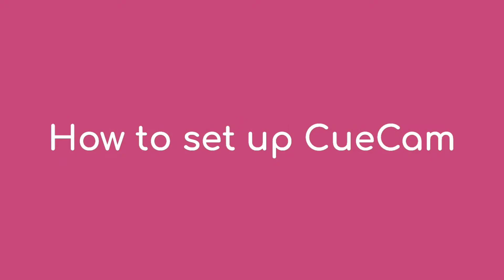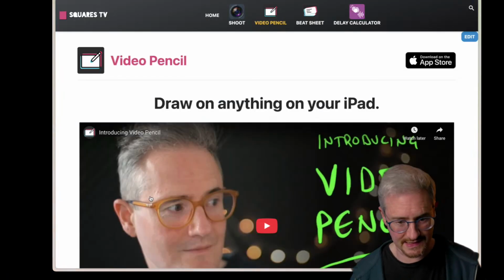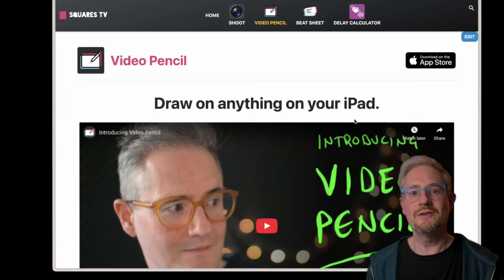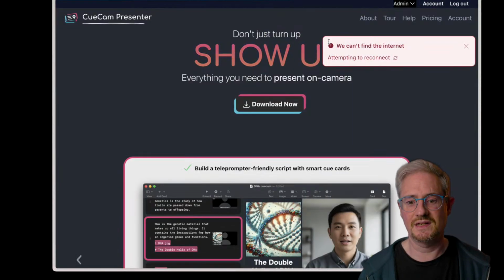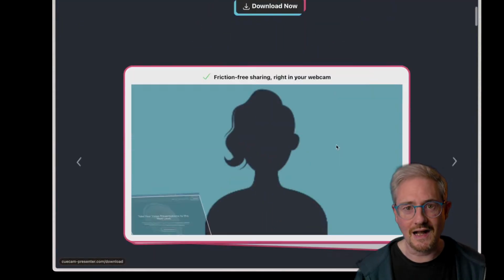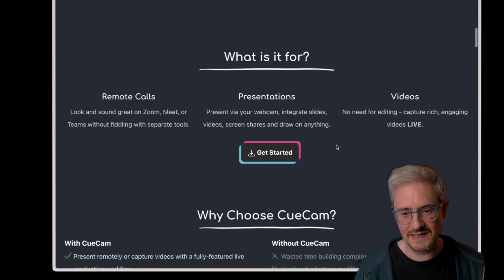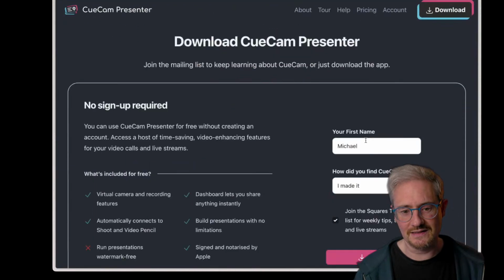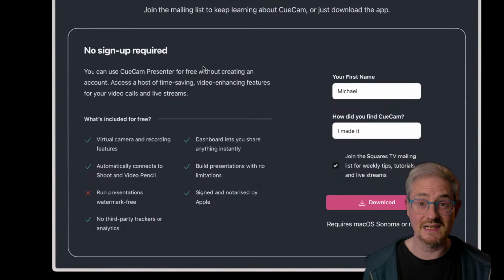How do you set up QCam? So let's get into this. Right. So to set up QCam, let's just get onto the right thing. You can just grab that from qcampresenter.com. So here's the website. Download now, and that's going to be on your Mac. So it's for Macs. If you want to learn more about it first, you can have a look here. You go to the download screen, it's going to tell you what's what, and you can download it. You don't have to sign in, you can just get it.